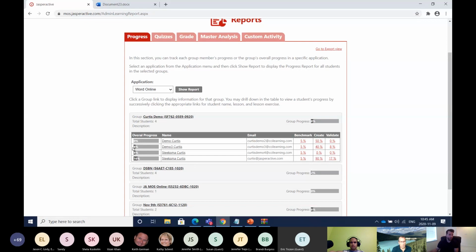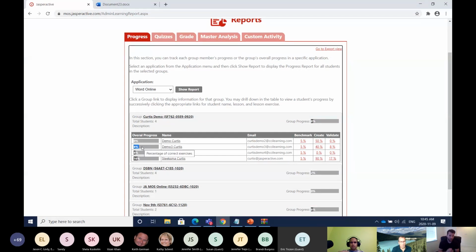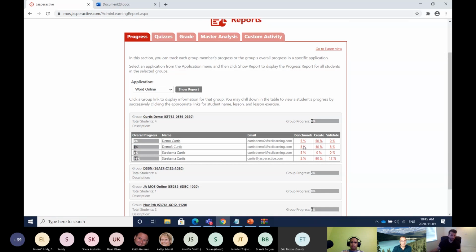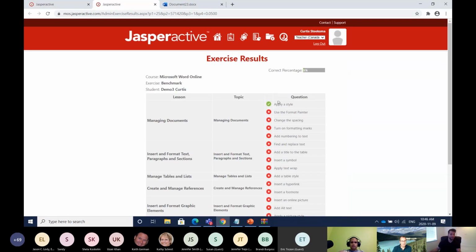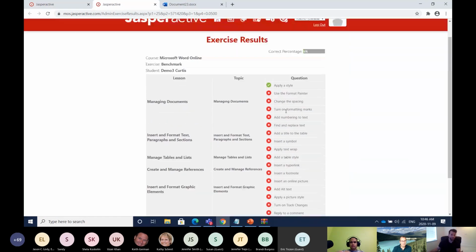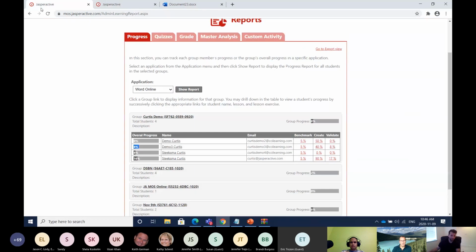You can see how far the student is in the MOS Online course. You can see what their score was on the benchmark exam, the create exercise, and the summary assessment. These also show up as links. So if I click this, it will open up in a new window and show me task by task what this student answered correctly and what they answered incorrectly. And then we can drill down even further.